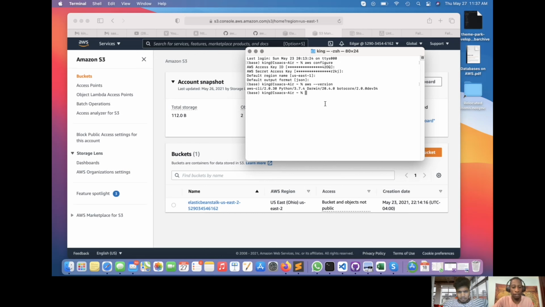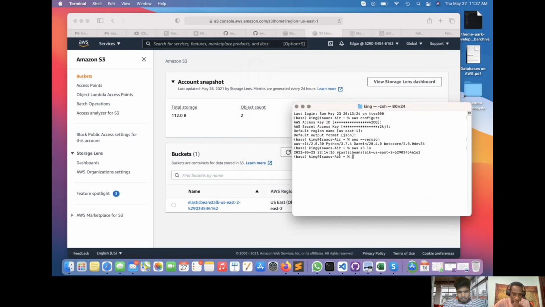So I'm gonna say aws s3 ls. See, I have one bucket. Do you see that? And as we compare both of these, this is the bucket name. The other one is deleted. So I did aws s3 ls. It listed the bucket that we have here. The other one wasn't. The same way I can create a bucket using the command line interface or the terminal, using the AWS CLI.